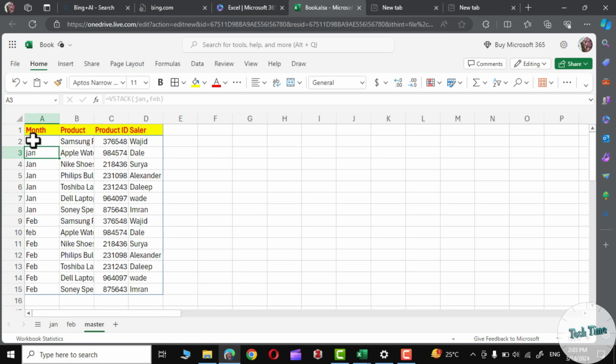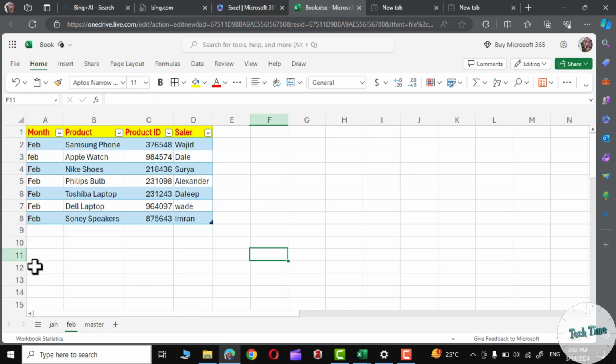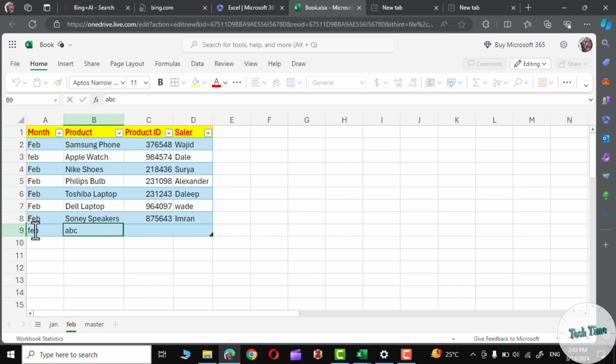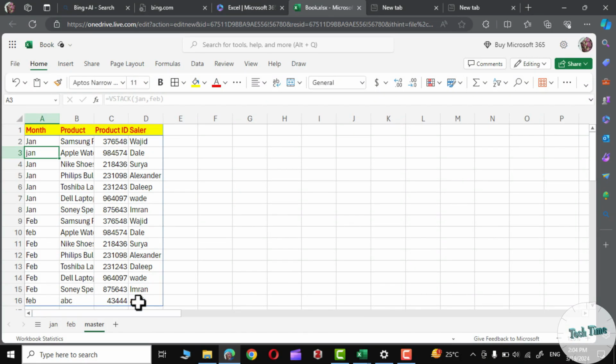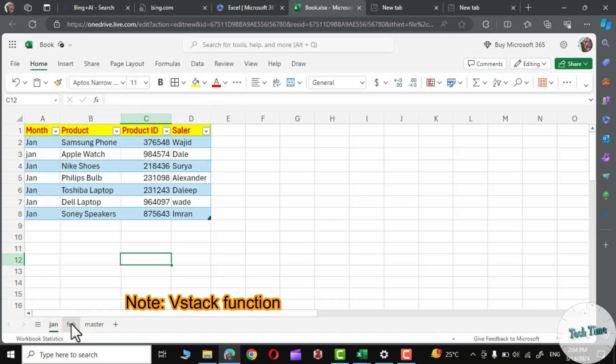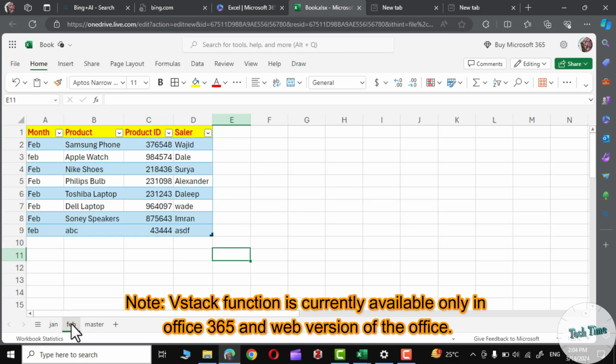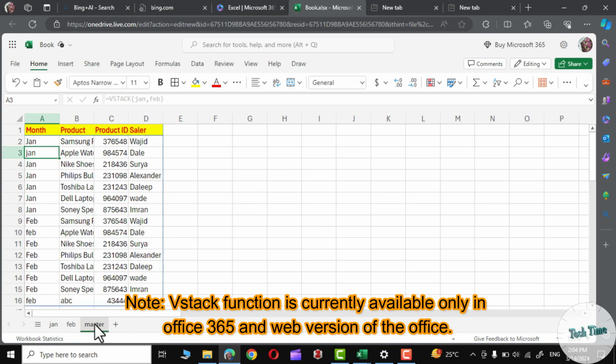And it must be noted that it is actually dynamic data. If you go into Feb and simply insert, let me write this random name, ABC, and let me write this ID, and let's put ASDF, and let's go to the master sheet to see. And there you go, you can see right at the bottom we have this new entry appeared right in our master sheet. So this is how you can combine multiple Excel sheets into a master sheet using the VSTACK function.